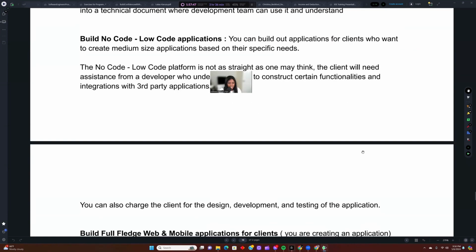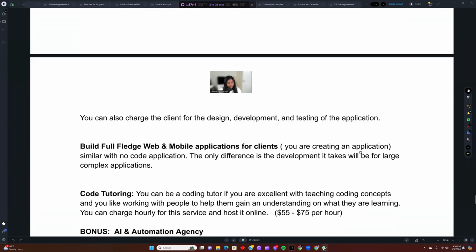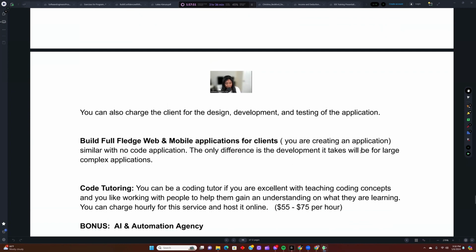All right. Now you can also build full-fledged web and mobile applications for clients without using those tools, like Bubble, for example, or Softr. That's another tool you can use that's like low code development. But you can also build full-fledged applications end to end, especially if the requirement is complex and requires more custom type of work.